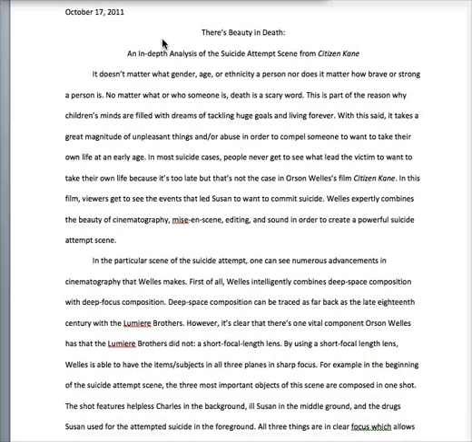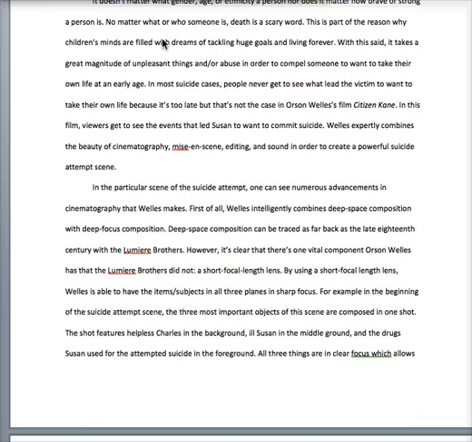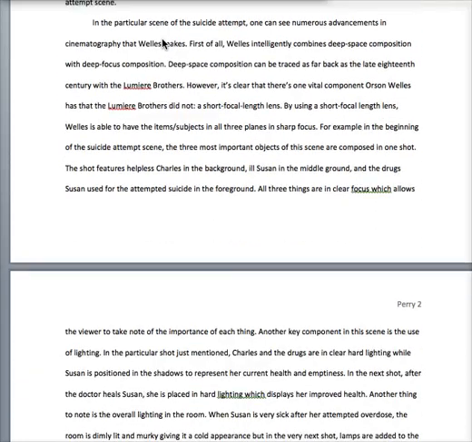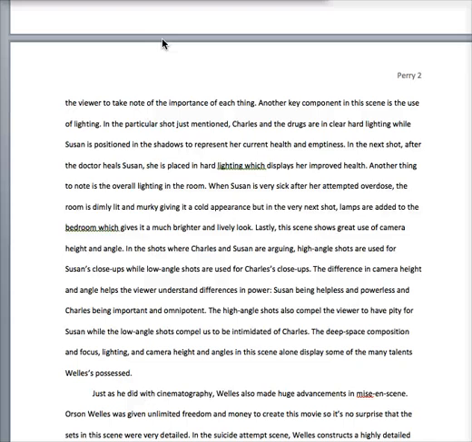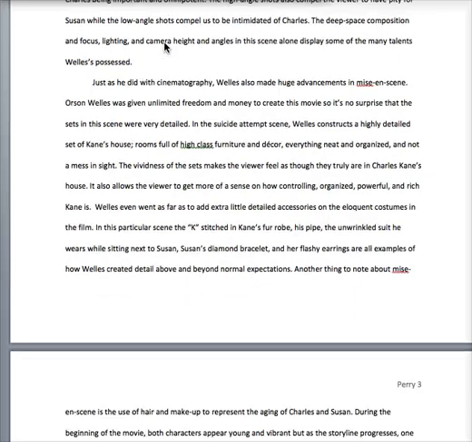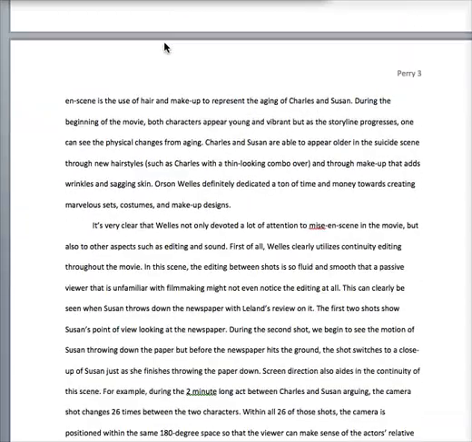I'm going to scroll down just so you can see the uniformity of this format. Second page, everything is the same. Notice that the student's name and page number is up on top, but everything remains the same.